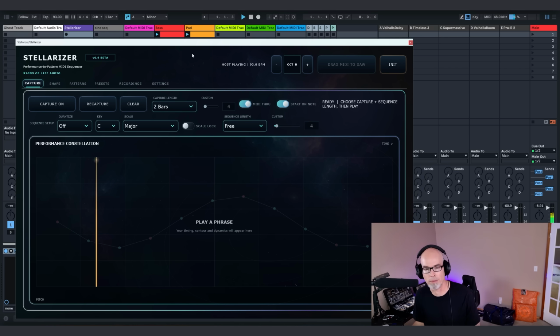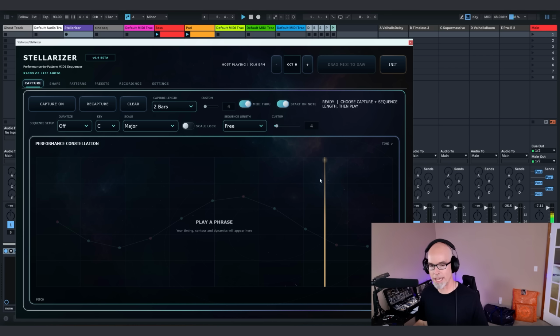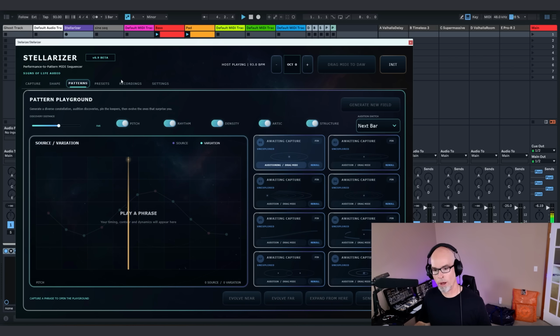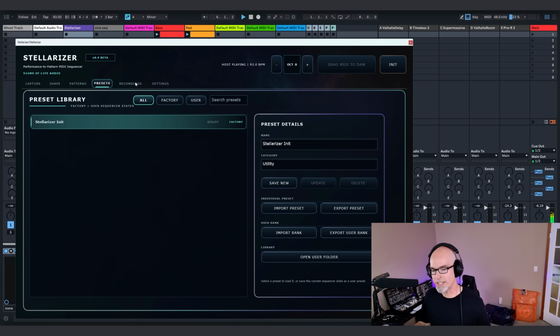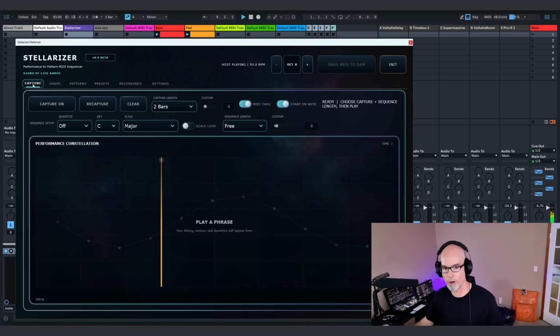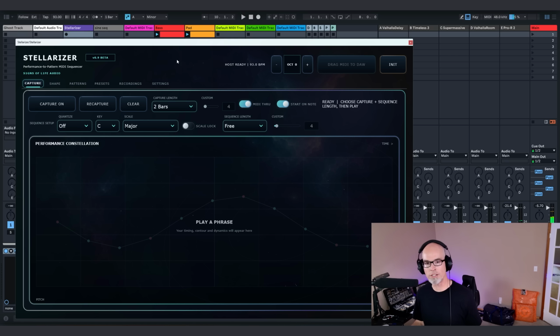I can go ahead and just play the background track. You can see Stellarizer starts playing. We got a playhead here. There's a bunch of different tabs here. We've got shape control, whole patterns. These are gonna light up as soon as we start playing. We've got presets here, so you can save your presets, export entire banks, share them with others. And of course, we have this recordings tab, which we're going to come back to later. All right, so first things first, I'm going to set the capture to on.